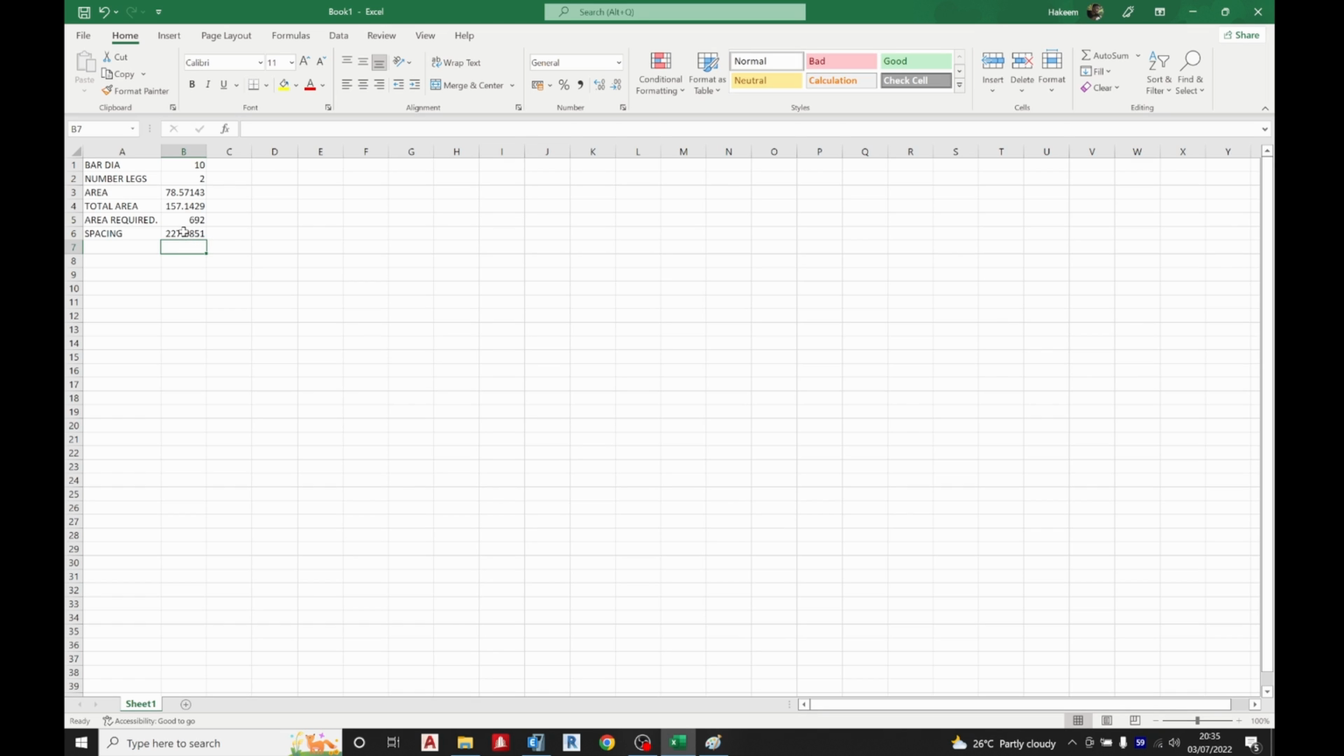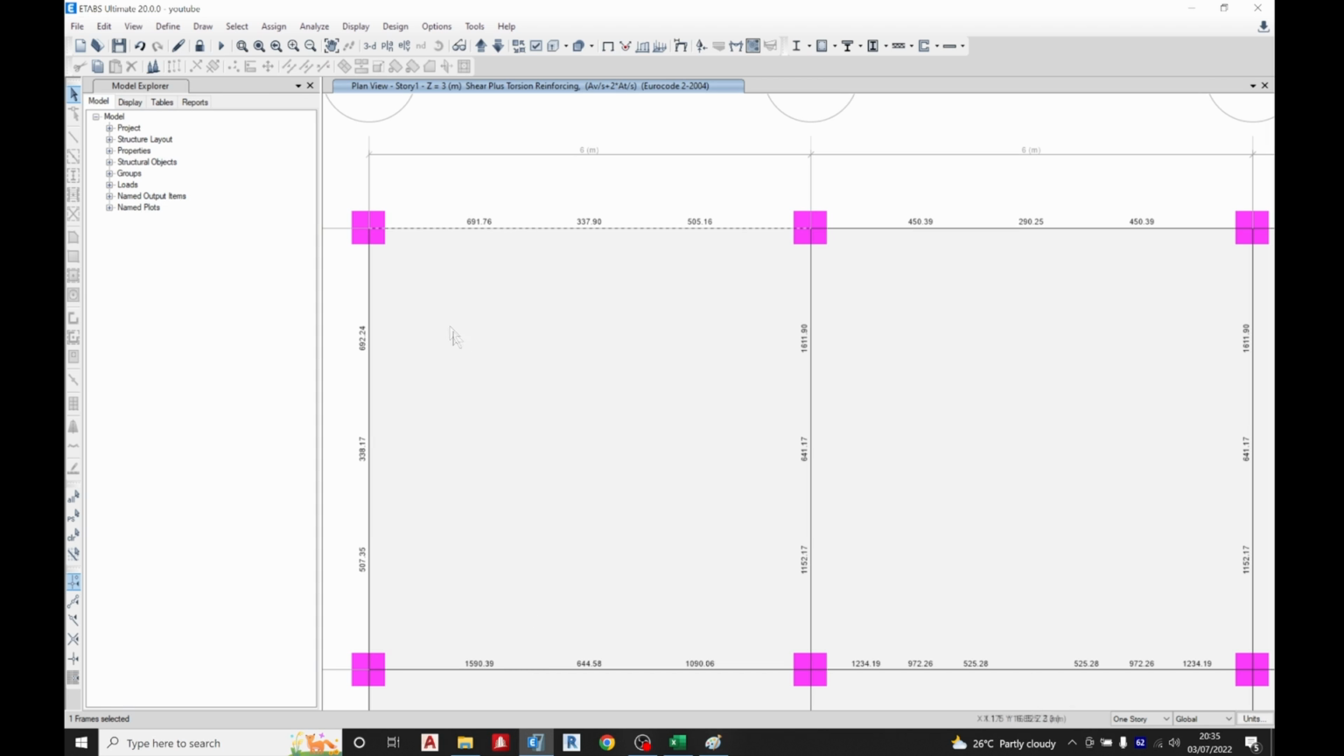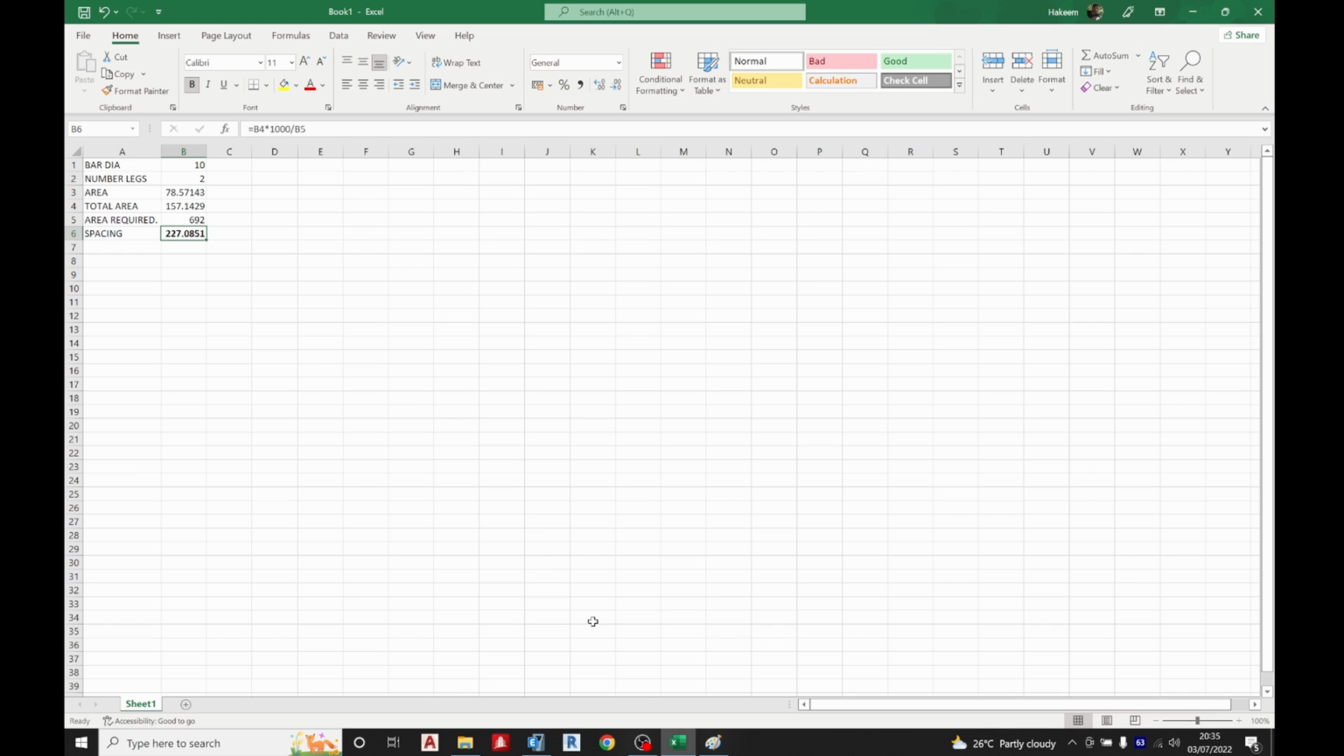Let me bolden it so that we can see it. So for this particular beam, I can decide to use Y10 at 225 center to center. So this one is okay. But now you see some cases where this is greater than 1000. For example, let's just assume we have a value of area of steel required of 1000. Okay, so you can see approximately we need a spacing of 150 center to center.